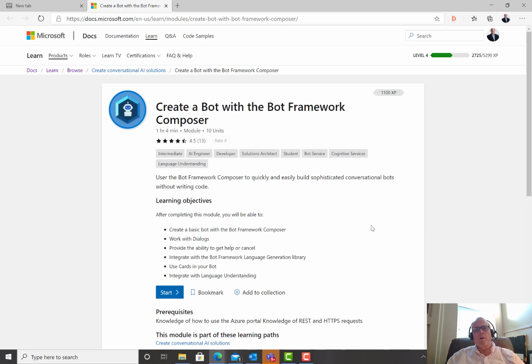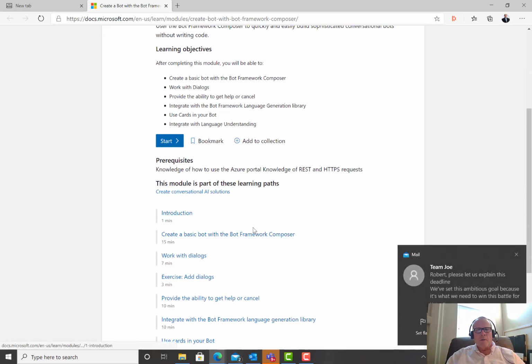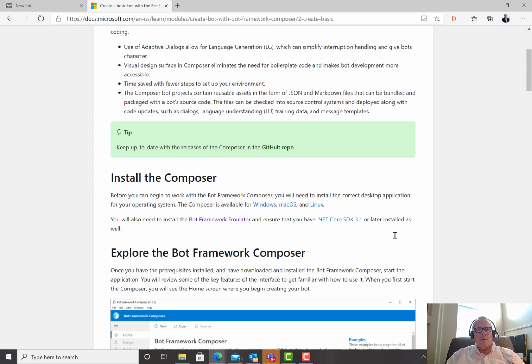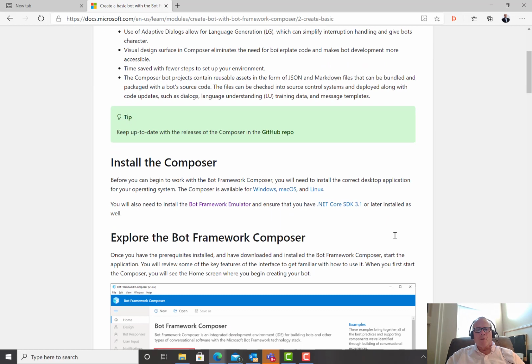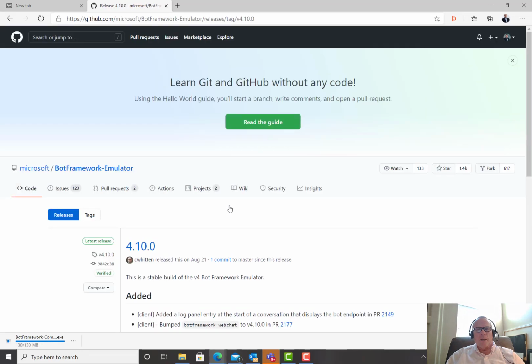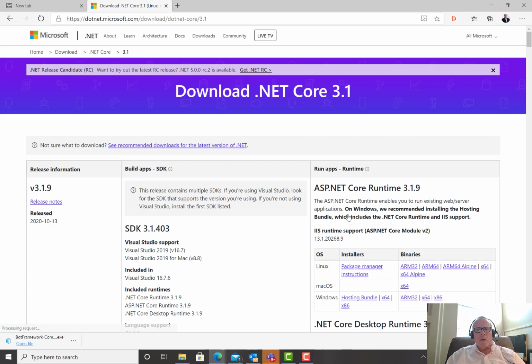Create a bot with the Framework Composer. By the way, I'm here on the Microsoft Learn site. I've logged in, and I'm going to go ahead and start. It says there's a way to create the bot with the Bot Framework here. The Composer is available for Windows, Mac, and Linux. Well, I'm running Windows, so I'm going to go ahead and download that. It says I also need to install the Bot Framework Emulator. Okay, that's good to know. I'm going to go back here one, and then the .NET Core SDK 3.1. I'm going to go ahead and download that.